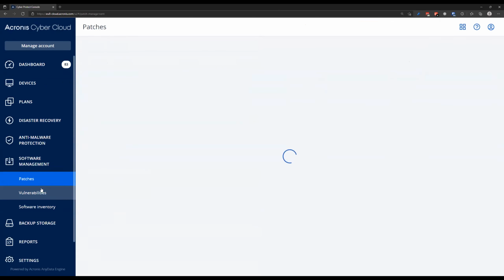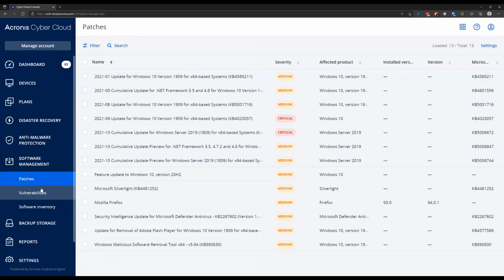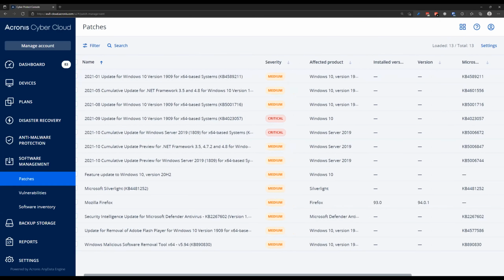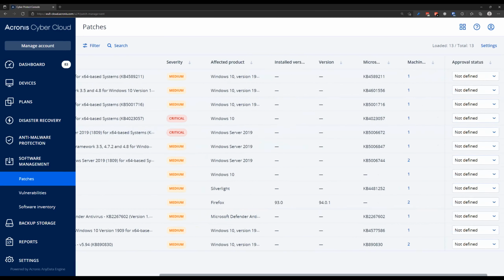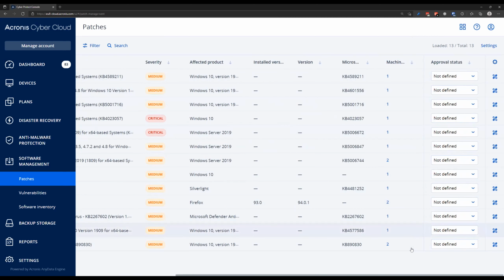We can also configure our software management and view the patches that are in our environment. See what software is affected by the name of the software, the affected product, how critical this patch is, and which machines are affected by the specific patch. And then we can go ahead and granularly approve or decline patches if we need to. So we get full control over what patches are installed, just in case there are some patches that do break things and you want to exclude them from your patching side of things.